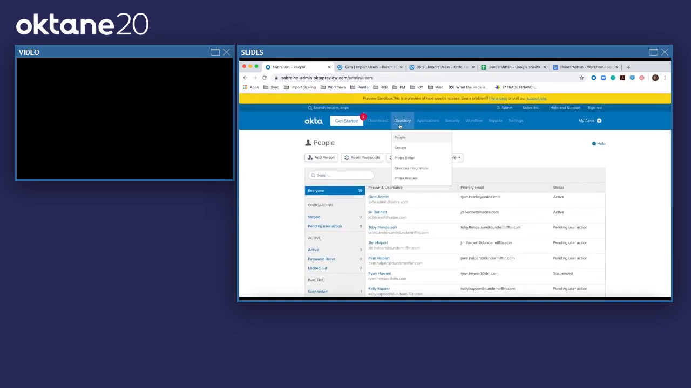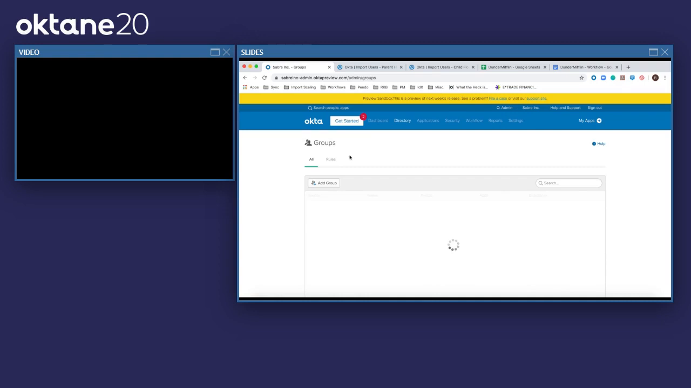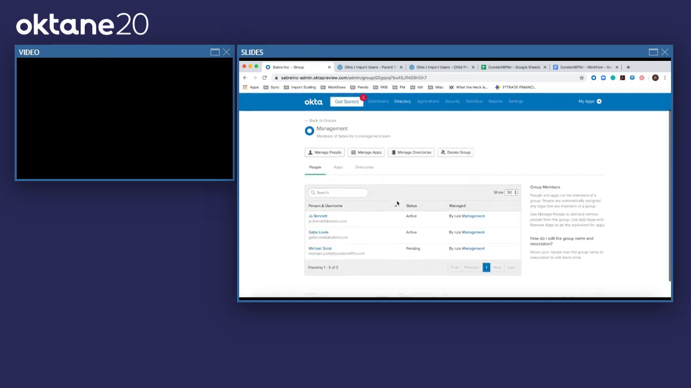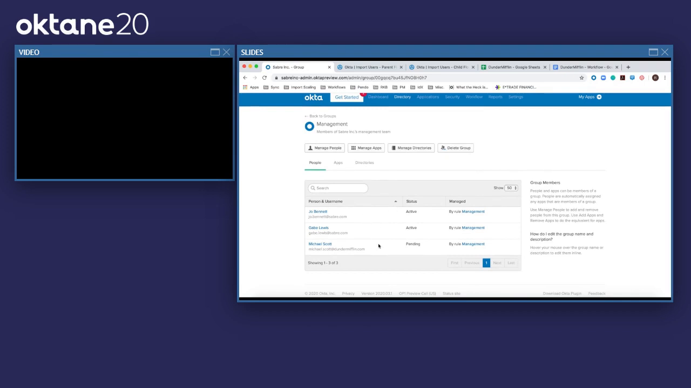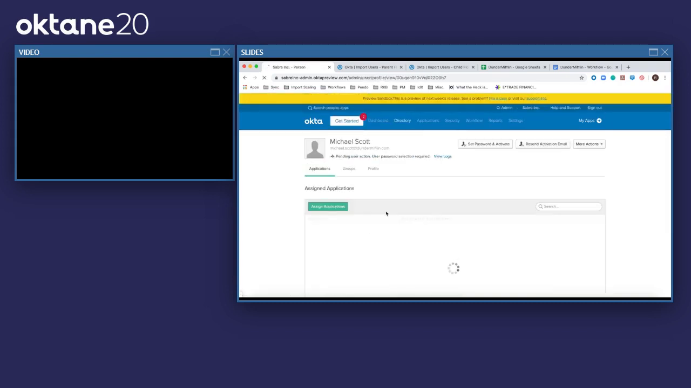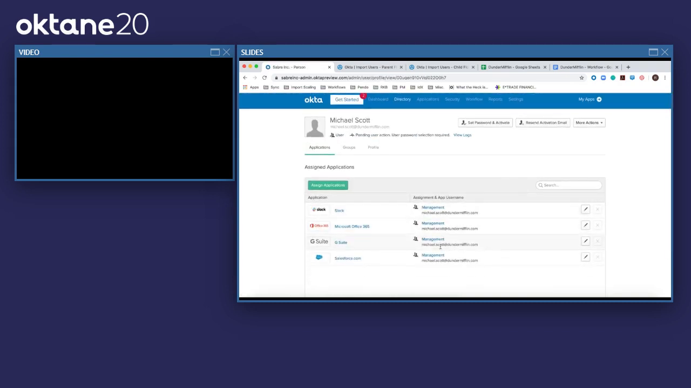But did our group rule execute correctly? Let's go to groups. And let's see if Michael really got added to the management group. Yes, he did. He is now part of the management group along with existing Sabre management, Joe and Gabe. And he has access to all the applications that he needs as a member of the management group. So now we've just seen how you can import users into Okta from a flat file such as a Google Sheet or a CSV using Workflows and integrate that with existing Okta functionality like group rules, which can be used to drive app assignments. Hope you're as excited as I am.